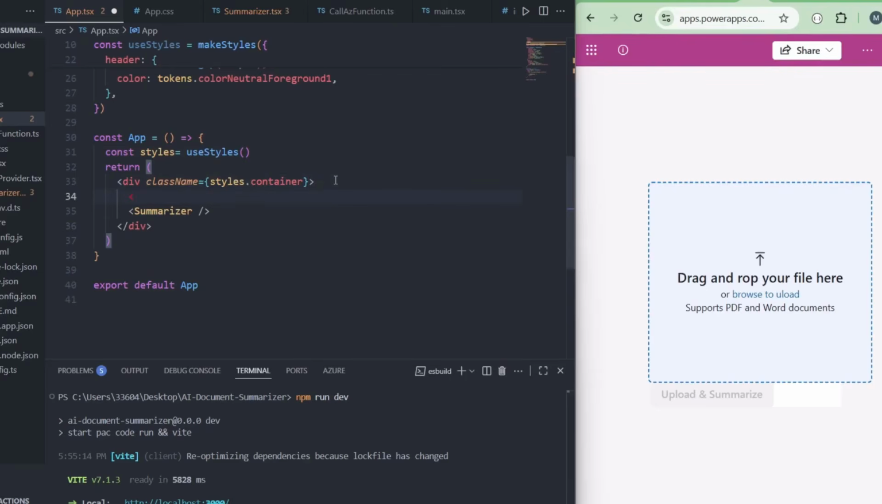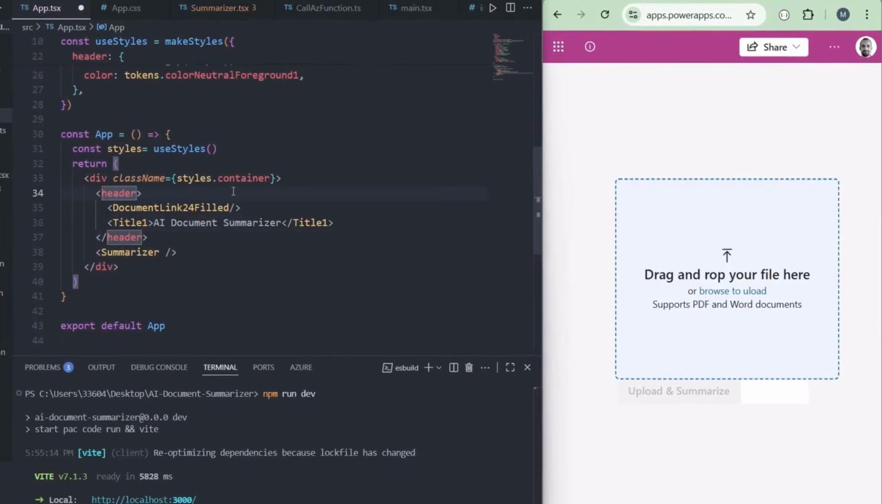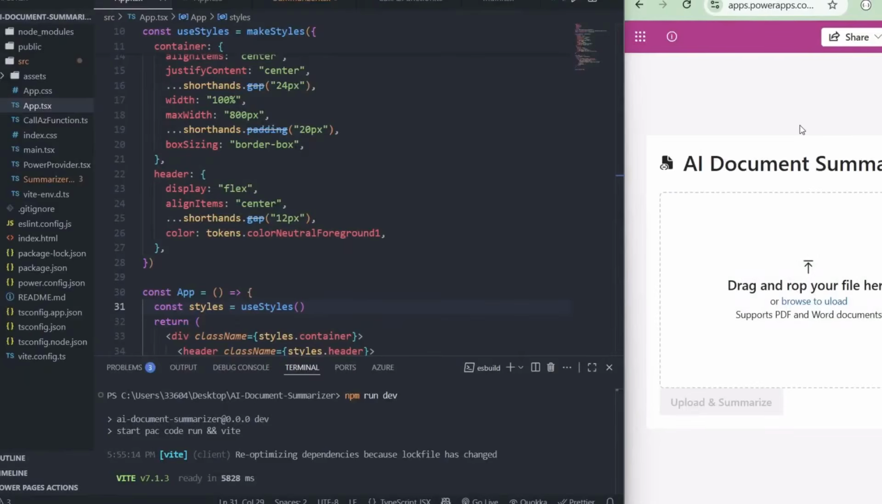Then there is a header element. Inside this header will be the DocumentLink24Filled component, closed. Just under that, we will have Title1 with the text AI Document Summarizer. The header has a className, and it's going to be styles.header. I will save this. Okay, the app is not yet centered.